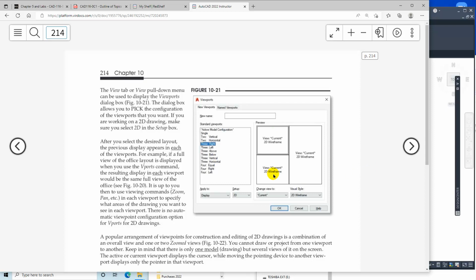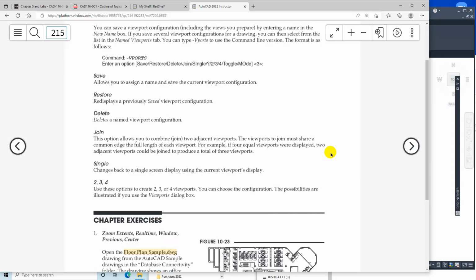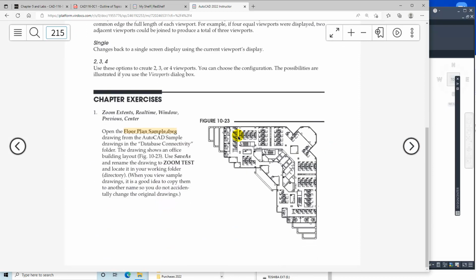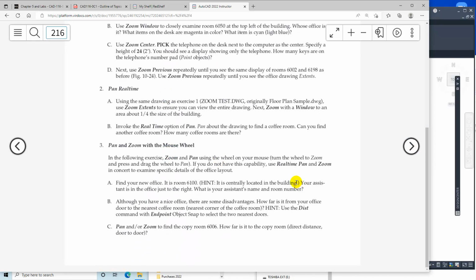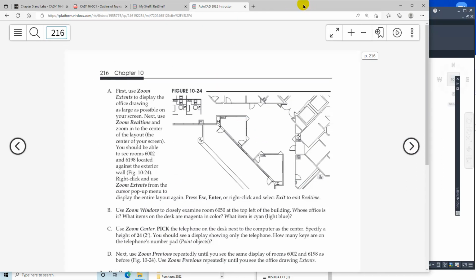And so as you can see, you can set up these different views. And then we are in our chapter exercises, and this is chapter 10. The floor plan sample drawing is located in the D2L section, and you're welcome to take a look and work with these different view commands. And that's basically how to work with these different view commands. Alrighty, that ends this video lecture.